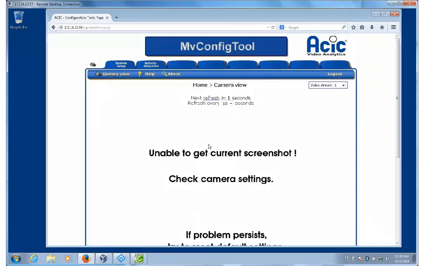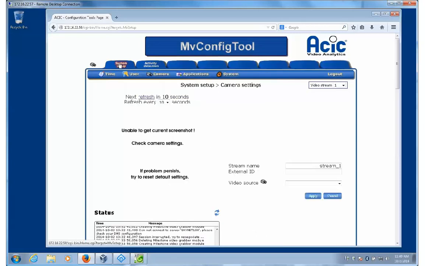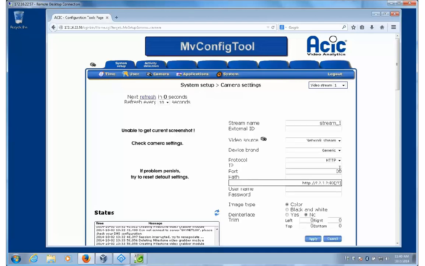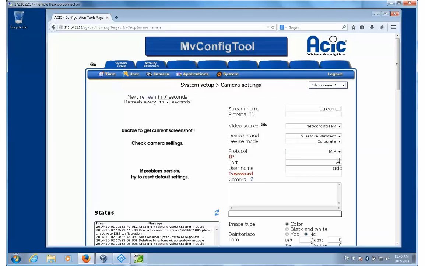To add cameras, we go to the System Setup tab and then click on the camera icon. We must select the video stream number that we want to associate with this camera. In this case, we will use the first stream of our 4 available licenses. Next, we specify the video source, which is a network stream, and in the case of the Milestone integration, specify that it is coming from a Milestone XProtect system.